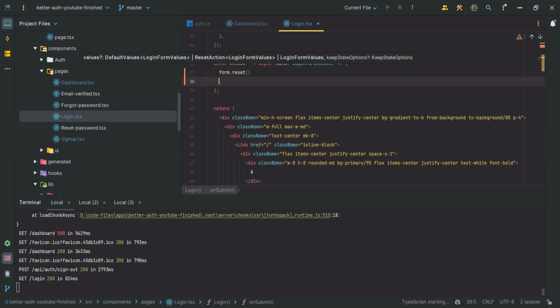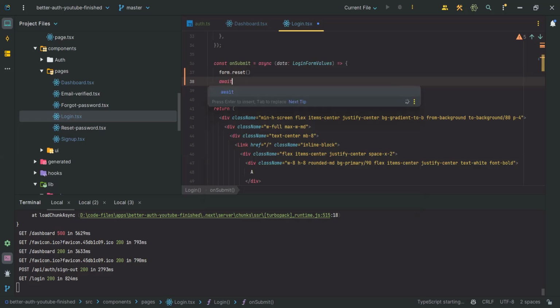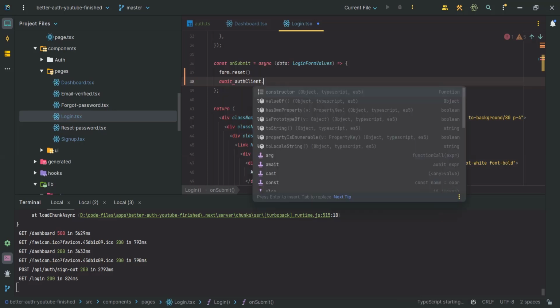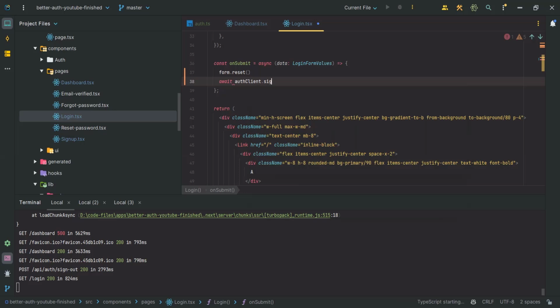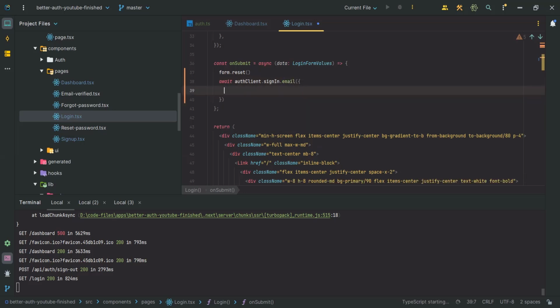and next we can await auth client again, auth client dot sign in dot email, and let's set the logic. Let's import this.